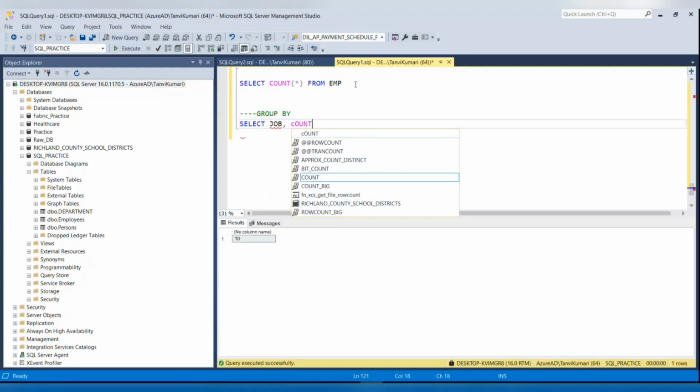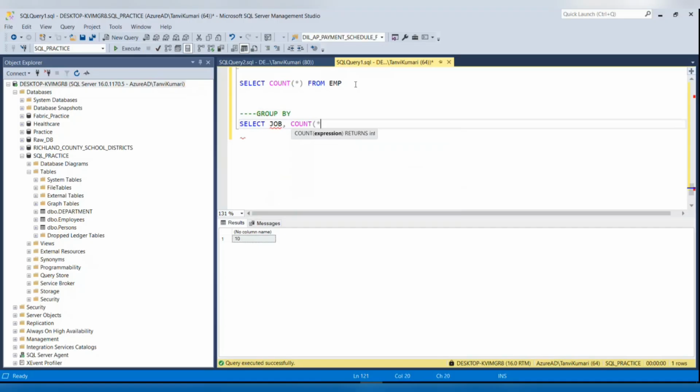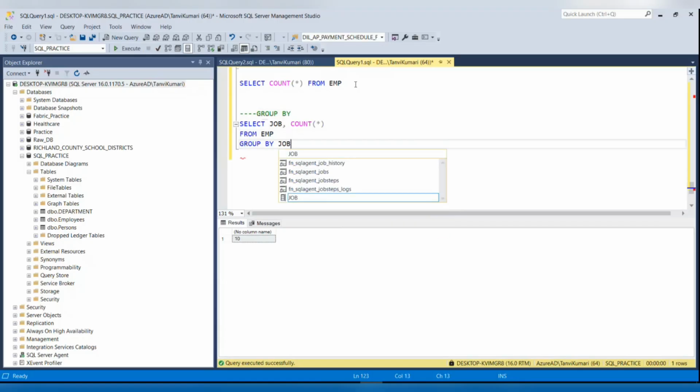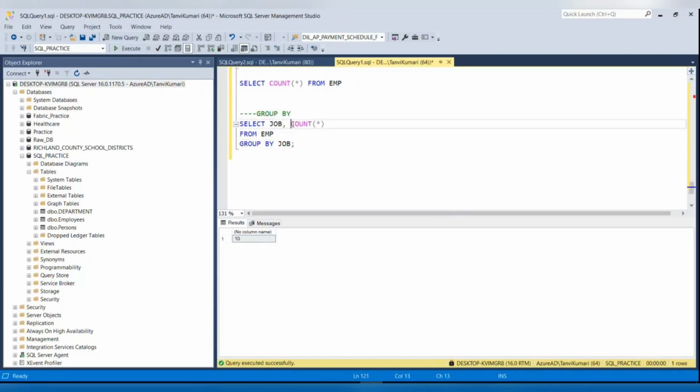So let me just count, count all from employee, and now at the last we have to give group by job. So except this count all, whatever column we are going to select, we have to keep that in the group by condition. So here what this query is doing, that we'll understand later.